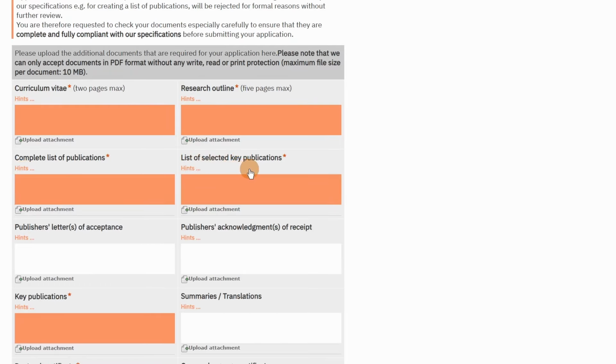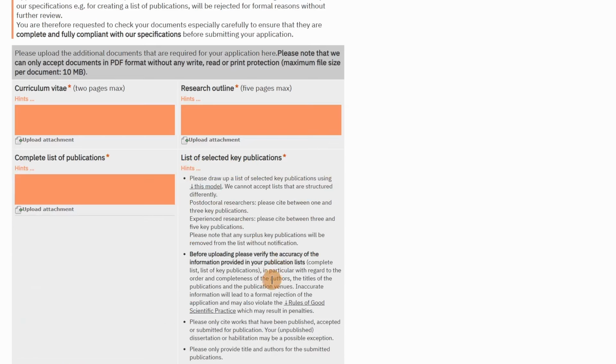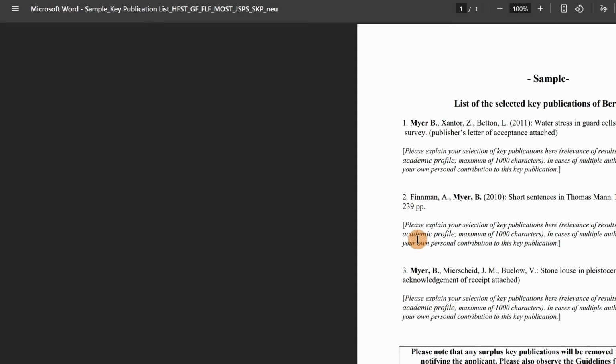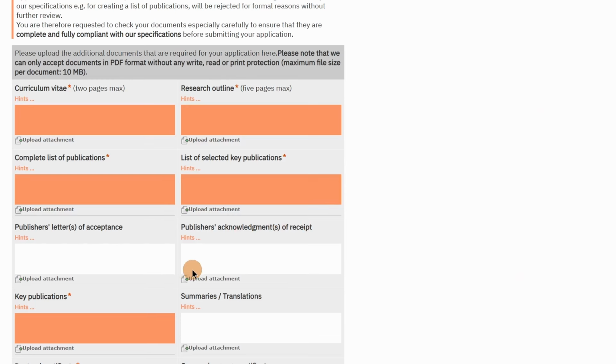And then the list of selected key publications. Here you can also upload the attachment. Here you can see the model that they use, so that's also possible, to find how to add these publications. This is different from the complete list of publications. These are the publications that you want the reviewers of the committee to look at, the publications to which you have contributed significantly as a first author, or the publications which have significant results. Those publications you select here.